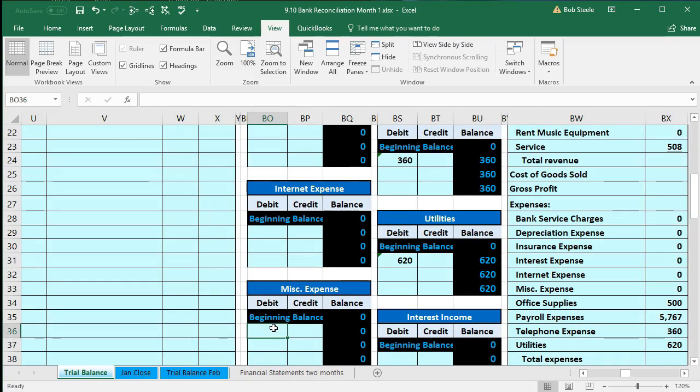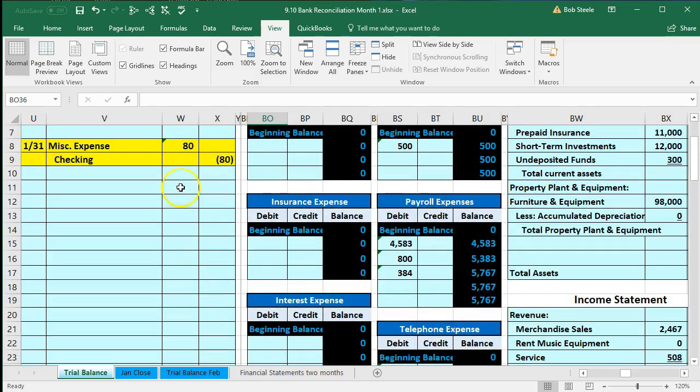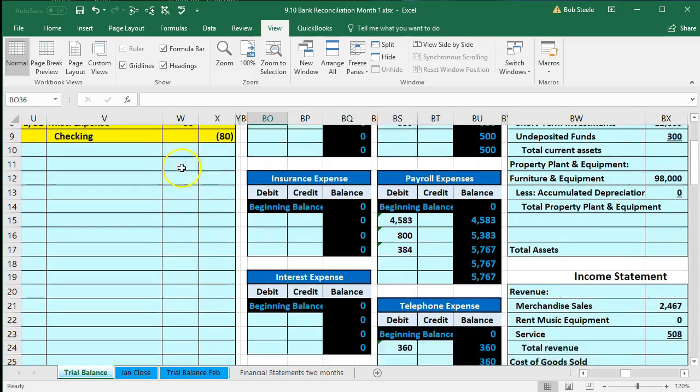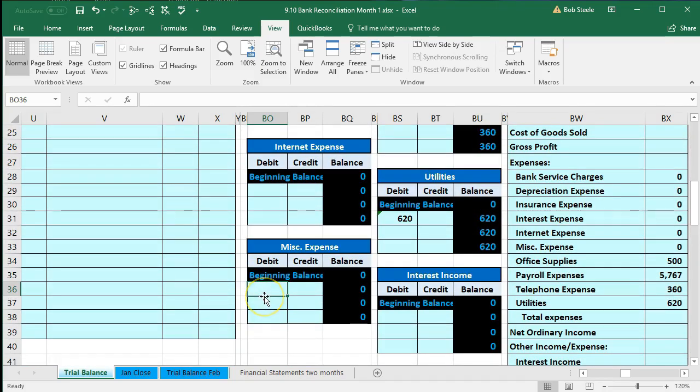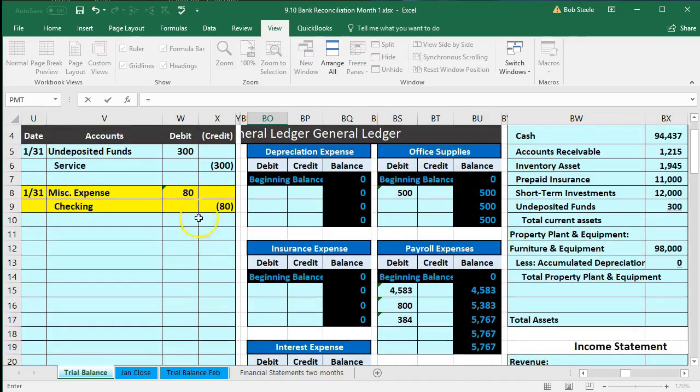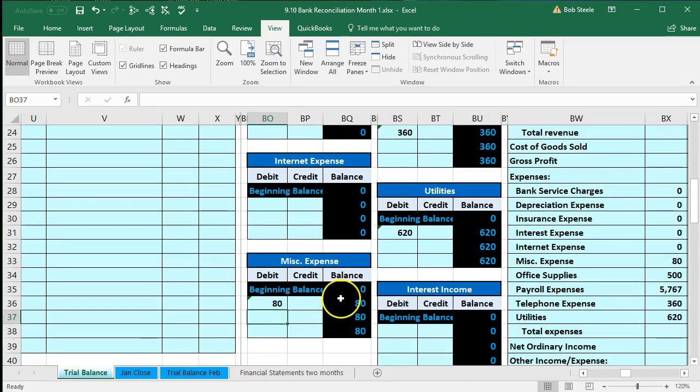So we're in BO36. We're going to select equal in BO36. We're going to scroll up, and then we're going to select that 80. Let's do that now. We're selecting equal. We're scrolling up just a bit, and we are pointing to that 80 and enter. So there we have that. It's going to increase our balance in the expense by 80.